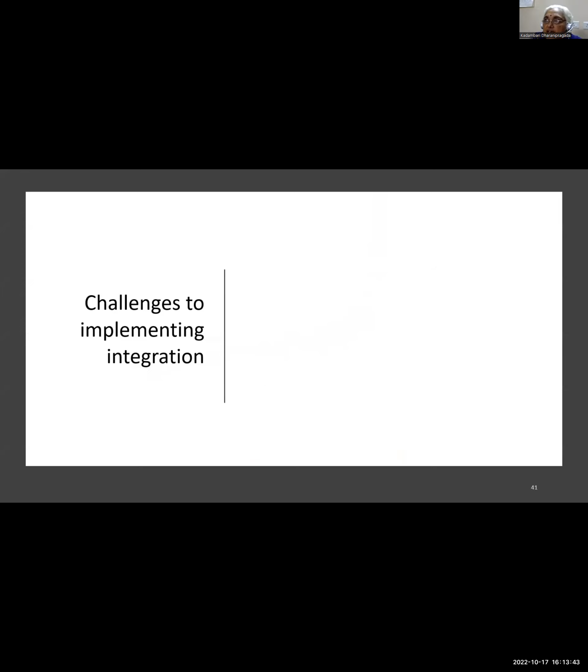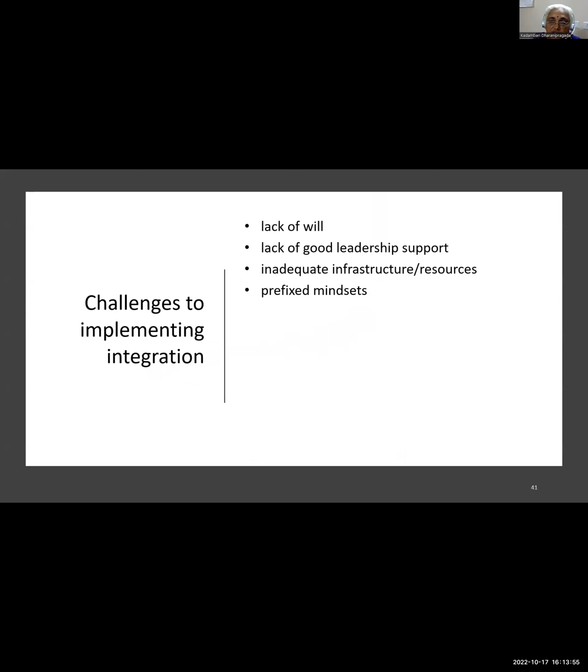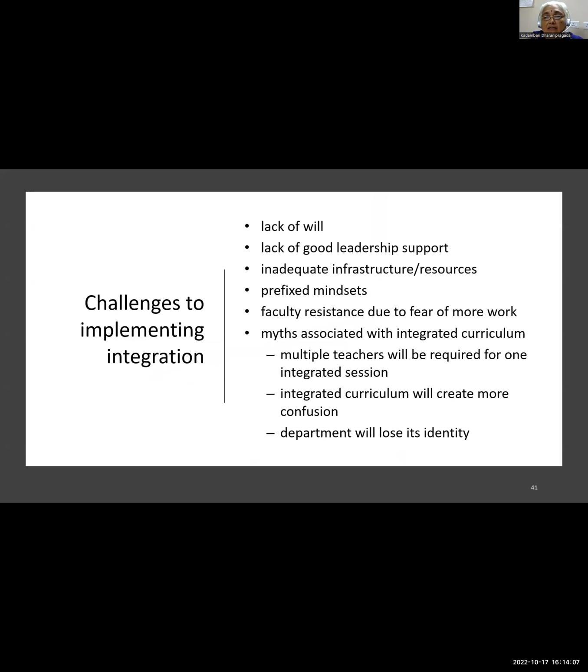So there are many challenges. It's not easy. First and foremost, lack of will, lack of good leadership support, inadequate infrastructure, and prefixed mindsets. We all think our own discipline is the most important and we cannot step down to involving others. We feel that it will cause more workload for us. And there are many myths. One myth is that multiple teachers will be required for one integrated session. It's not required, because it's a big headache to bring them in.